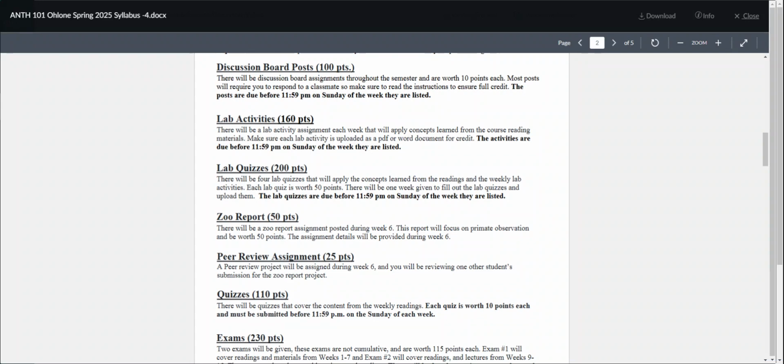You will also have lab quizzes. There's only 4 of these throughout the semester, and they're based on the accumulation of knowledge you've gained through doing the lab activities. So you'll be applying things you learned from other labs in the lab quizzes.